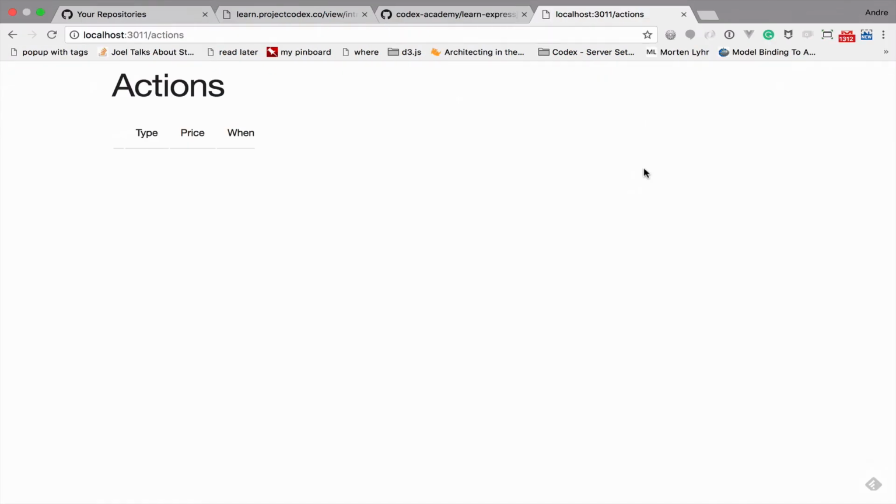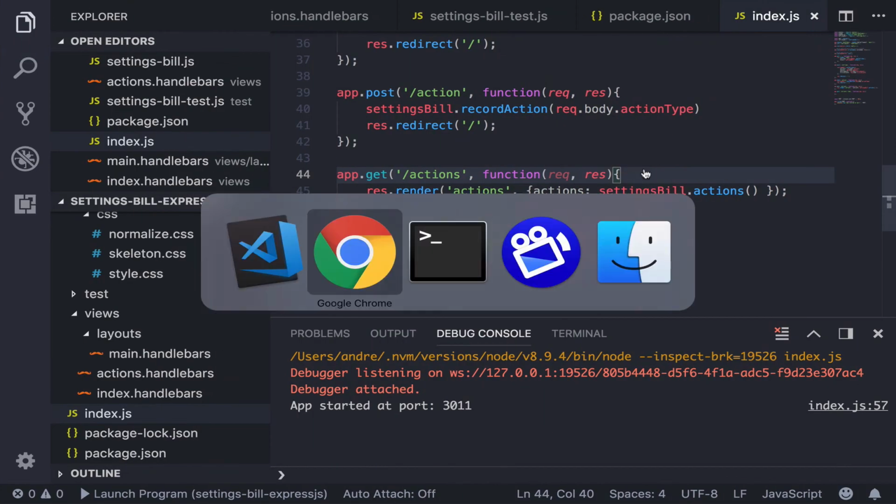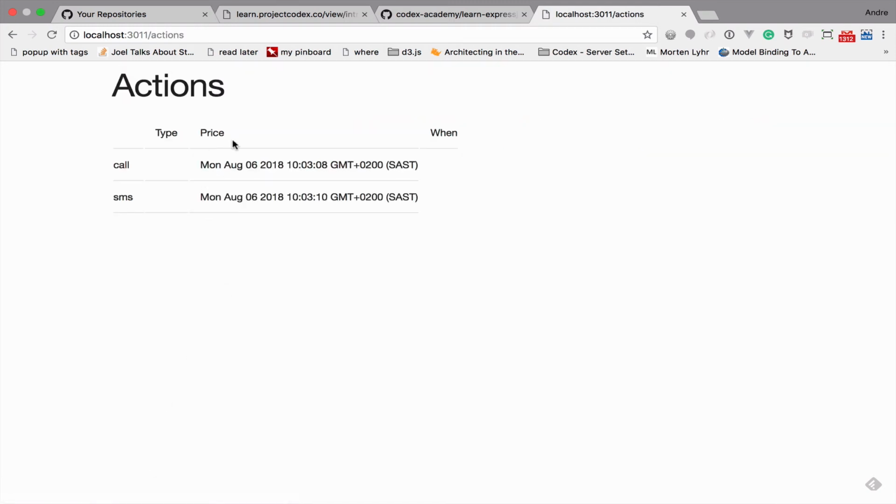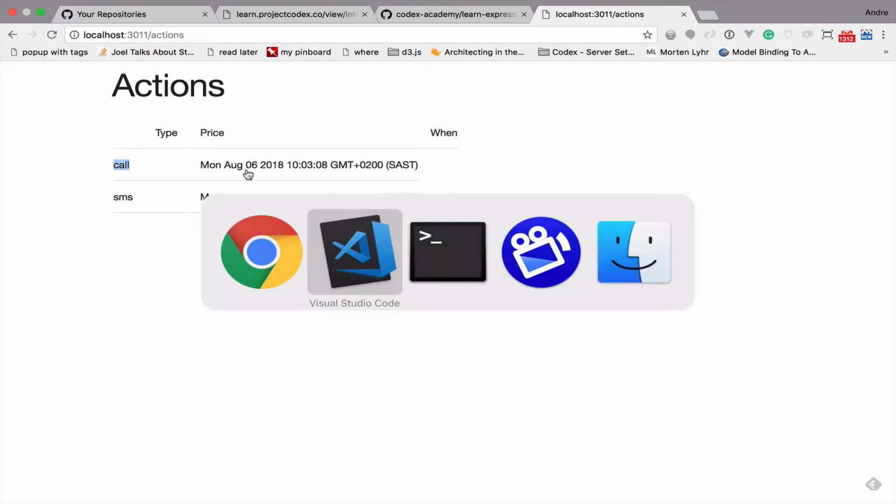If I refresh now, let's see, so there's nothing now. We haven't added anything. We've restarted a few times, so there's no data. The important thing now is to set the call cost to 3, set the warning level to 20, critical level to 40. Okay? So now I update the settings here. I do the call, so the values are going up. SMS, we do on totals. See, so now we are getting some values here. The one thing you'll note, we're not getting the price, which we need to look into, but you can see that we are getting the timestamps onto the screen.